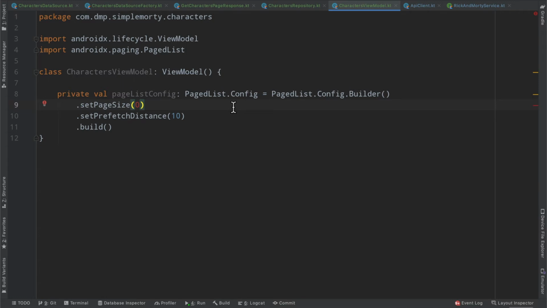Anyway, the important thing is that we need to define how big our page size will be inside of this config, and then from that we can generate our prefetch distance as well based on certain guidelines that Google recommends for their paging library.